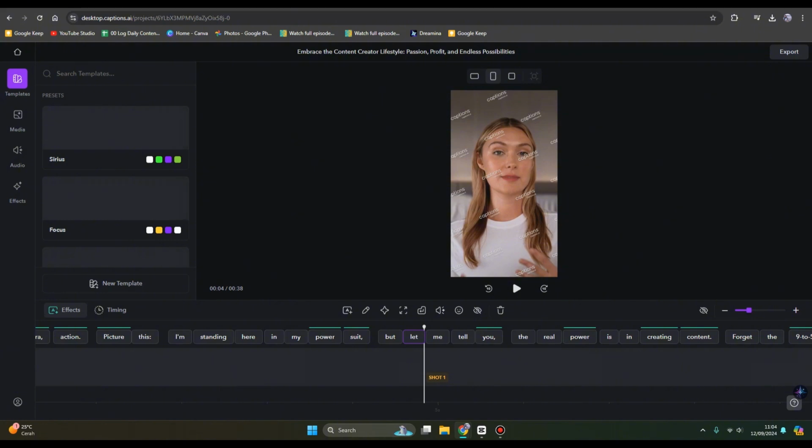It's still loading, but that's basically it. If you want to export without watermark, you need to buy or subscribe to Captions AI first. So that's pretty much all.